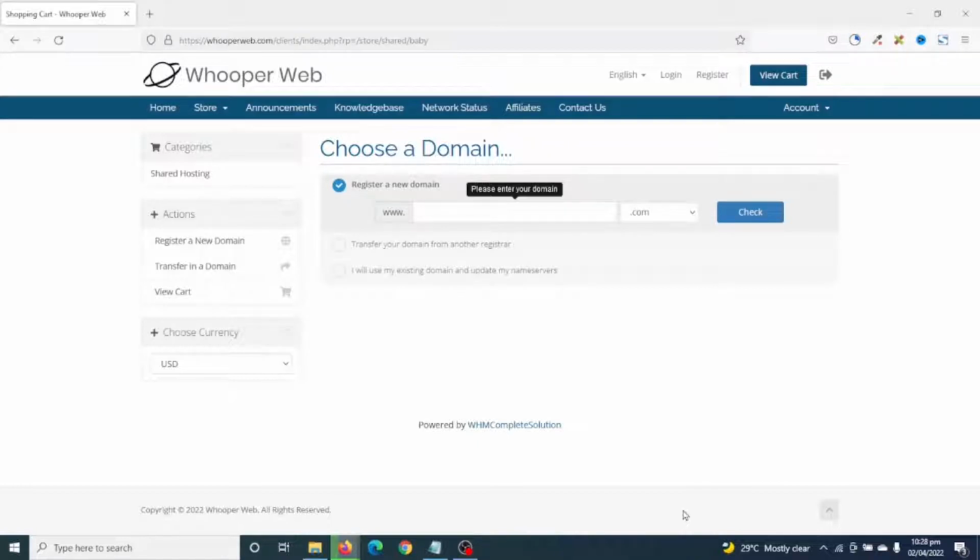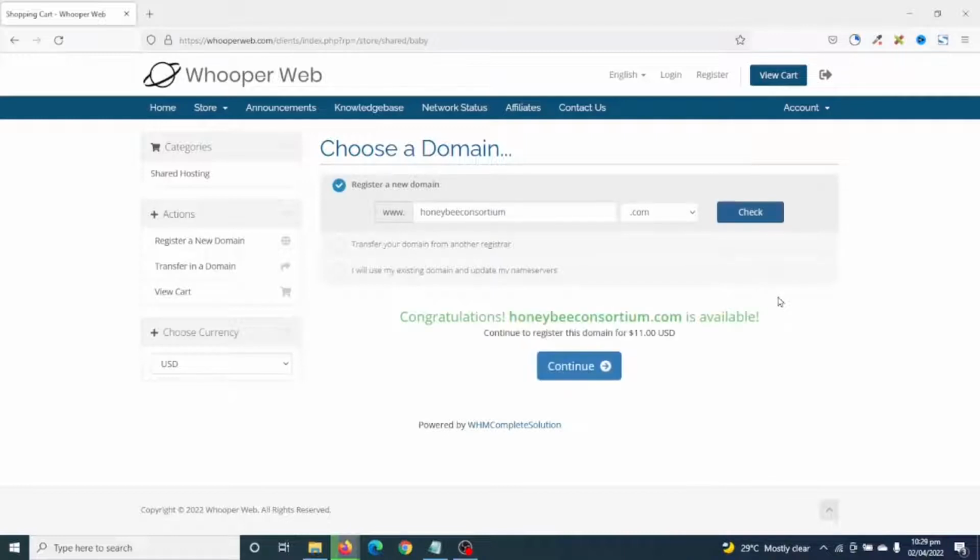So I go ahead and enter my domain name. Honeybee Consortium. Next, I drop down this arrow to choose the domain extension I want to use. For this tutorial, I'll go with .com, and I go ahead and click on check to check the availability of my domain name. It is available and I'll be paying $11. I go ahead and click on continue.